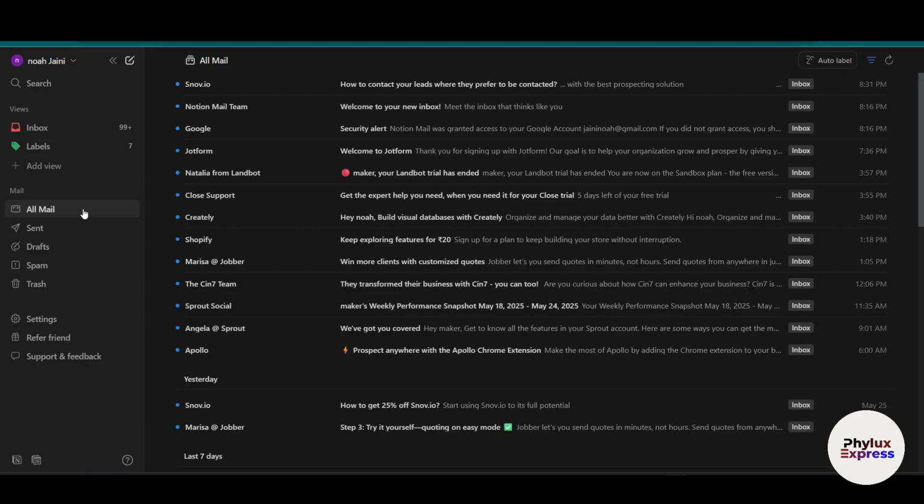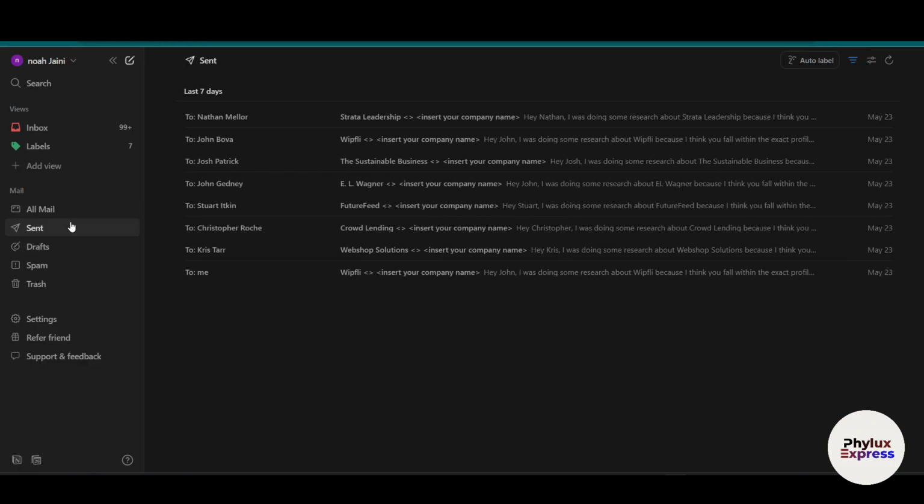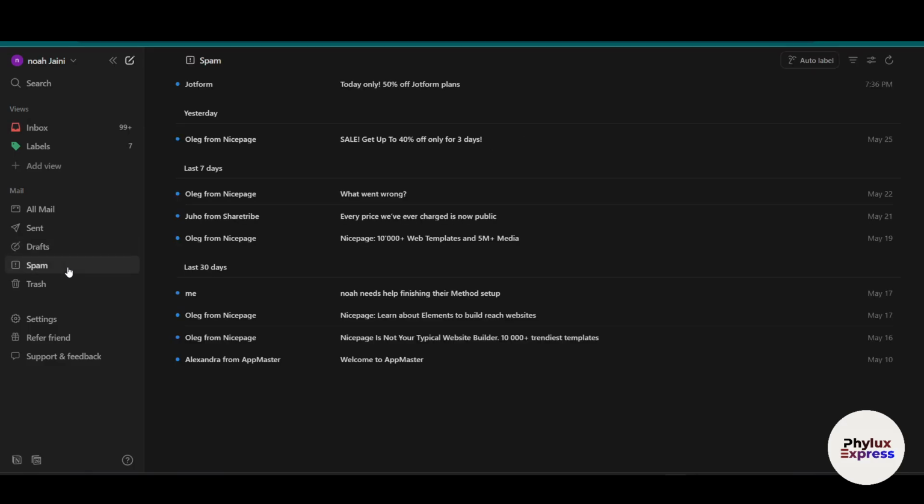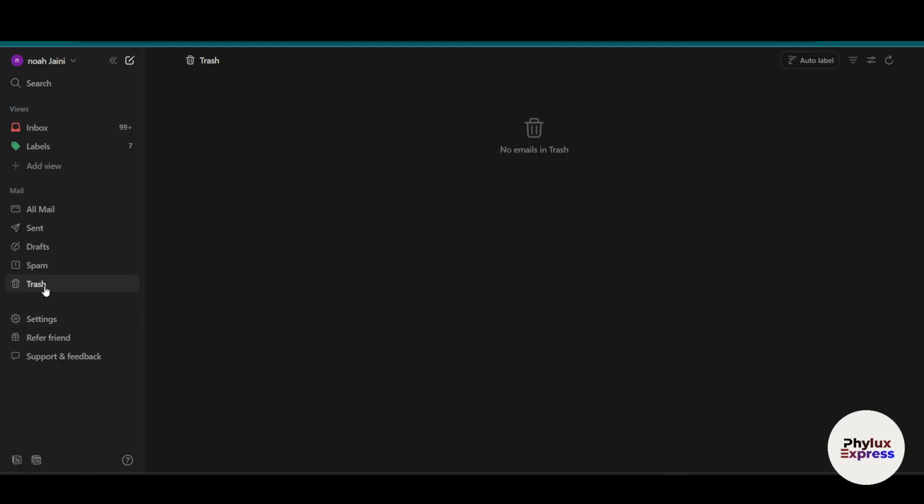Now let's move to the mail section. In the mail section, we have All Mail. From here, you get a unified feed of all messages, like inbox plus archive. Then we have Sent. All emails you have sent are shown over here. This is Drafts, which are emails saved but not yet sent. This is Spam, where you can see automatically or manually flagged spam emails. And this is Trash. Here you can see deleted emails that are recoverable for a limited time. For example, if you accidentally delete an email from Landbot, you can access it from here.